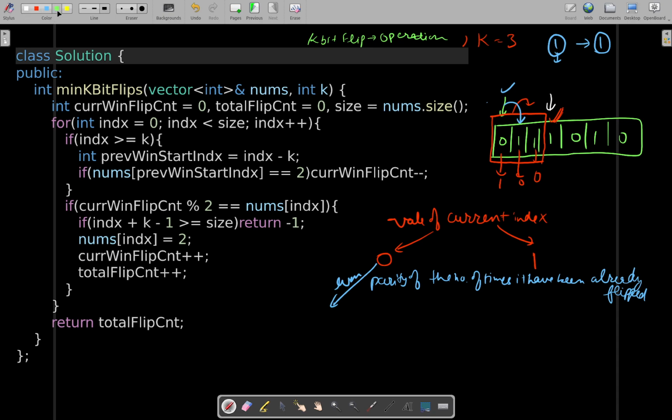So this index will be the starting point of a new window of size k. And if the parity is odd, it means that the 0 has already been changed to 1, so it will be 1 in that case. We need not do any flipping operation.